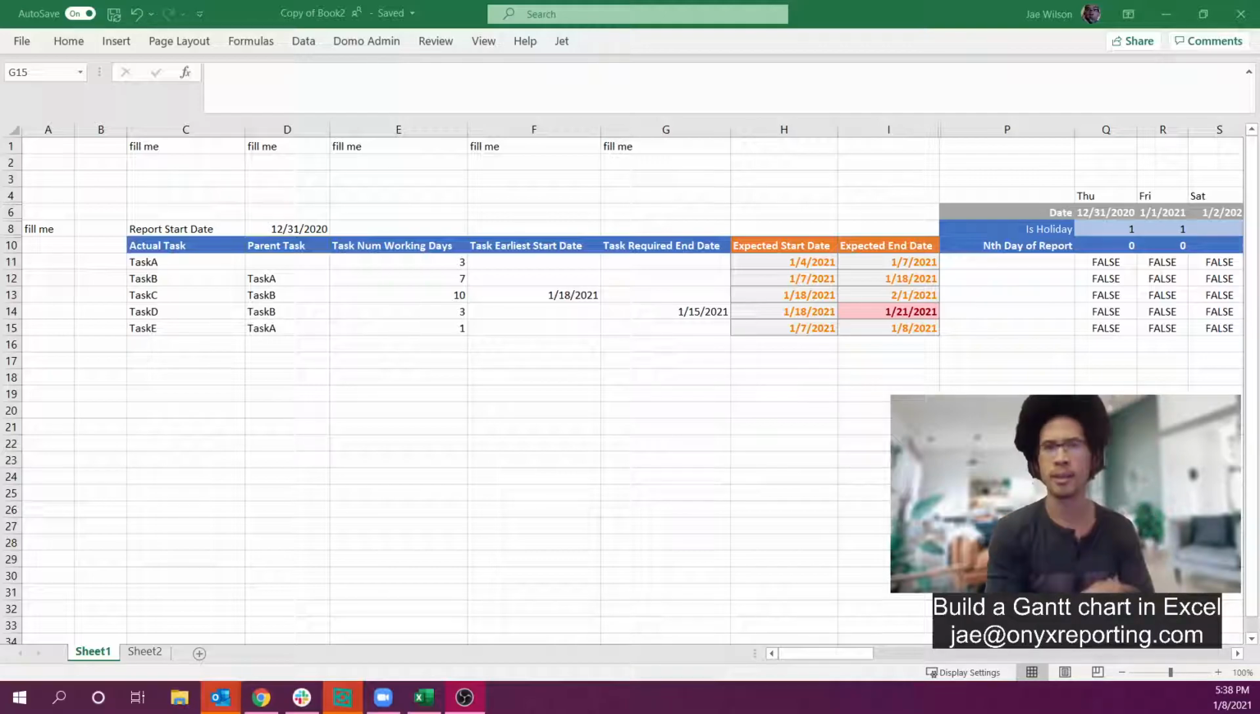Usually I do content about Domo or I'll build content about jet reports, but today I thought I'd do something a little bit interesting based off of a question my wife asked me about building Gantt charts in Excel.